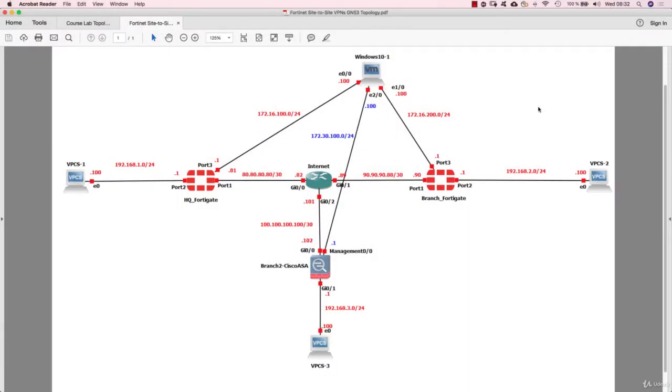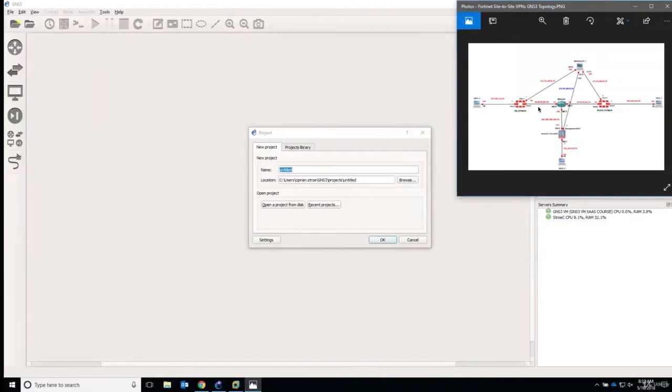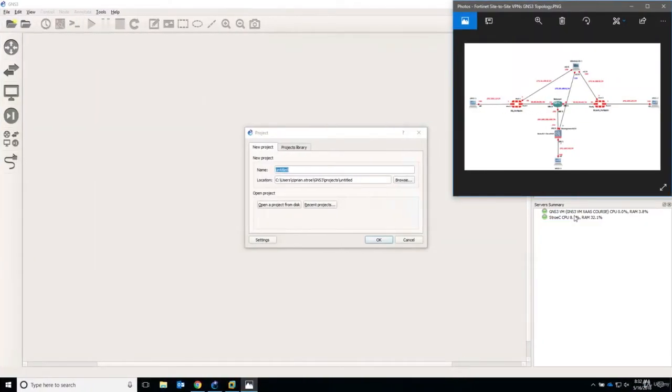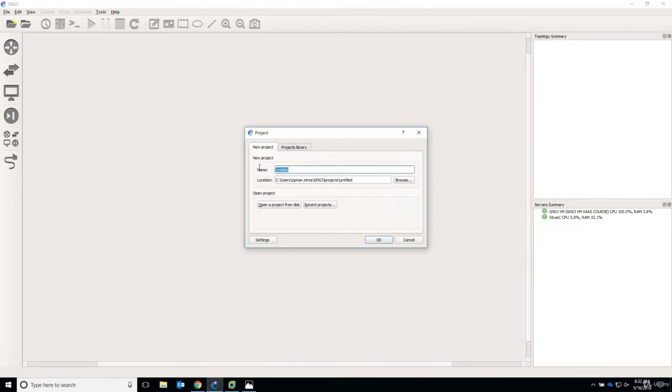In this lecture, we actually build a topology in GNS3. So let's get started. Now, everything is set up and you should see both your PC and the GNS3 VM showing green in the server summary. So now we have to create the topology.